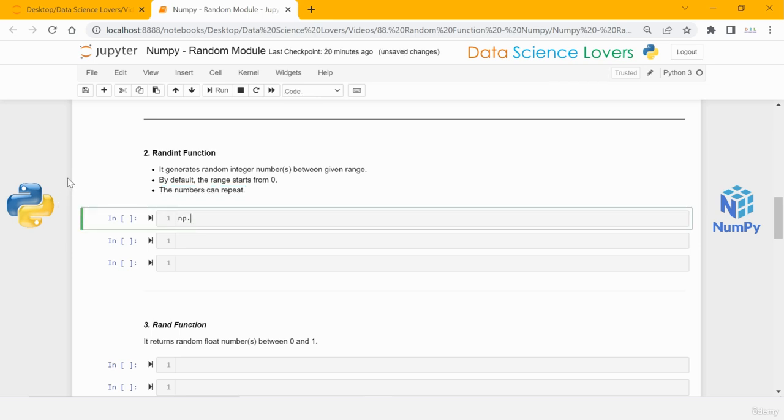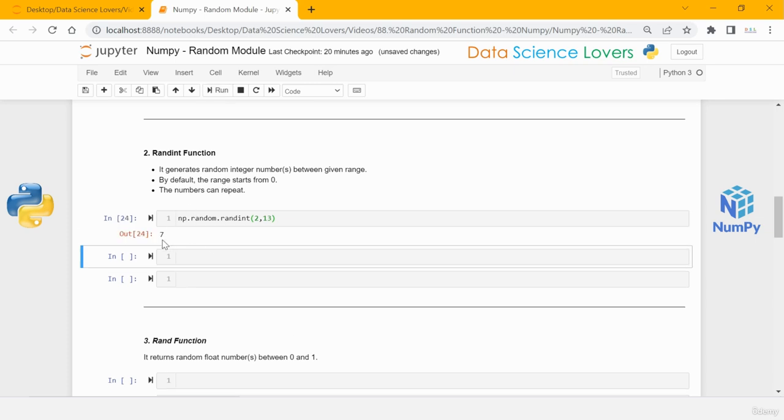We will write our numpy library and then our random module. After random module, we will use randint function. If I pass 2, 13, then it will generate a random integer number between the given range. The given range is 2, 13, means it will generate a random integer number between 2 and 13.